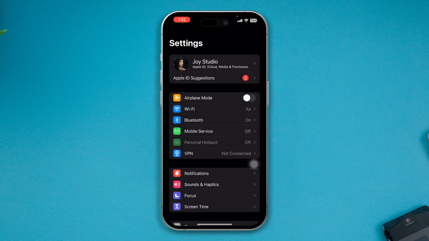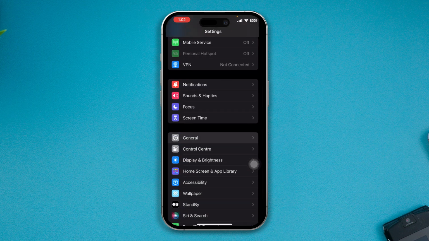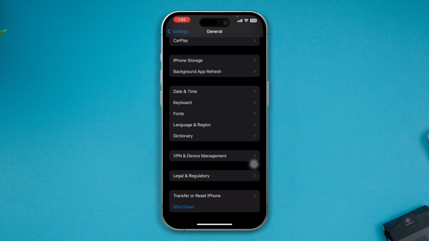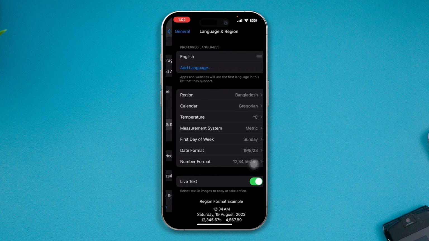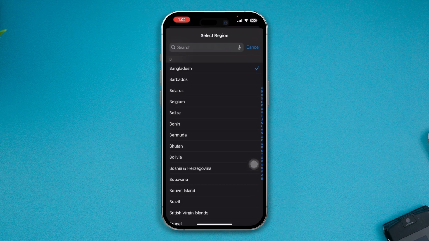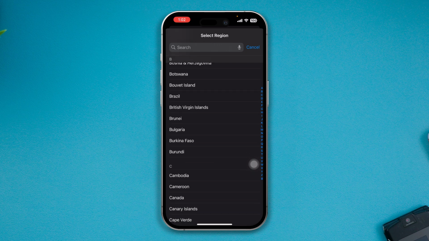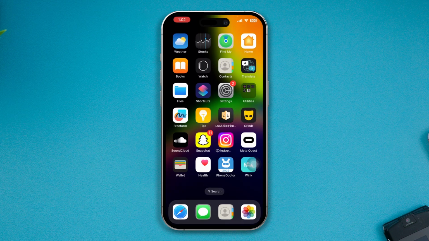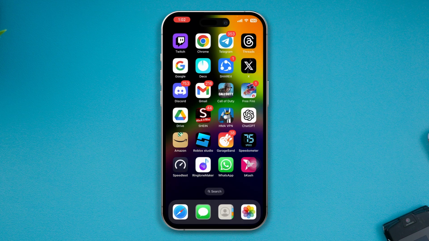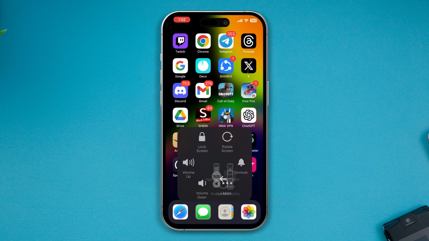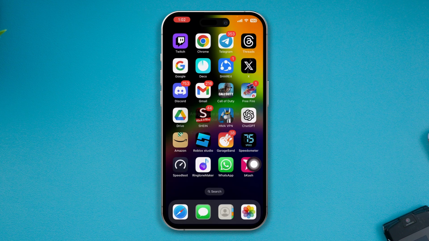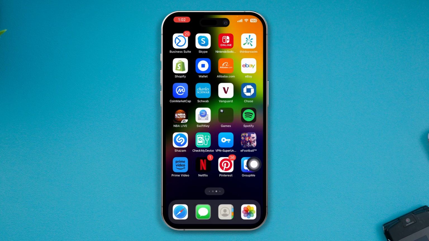This time around you want to scroll down to General, and now you want to select Language and Region, and you want to select the region. Now you just gotta select exactly the same country that you selected before in the App Store. Now quickly after that, just go ahead and restart your device, and after that, all I want you guys to do is go ahead and open up your App Store.